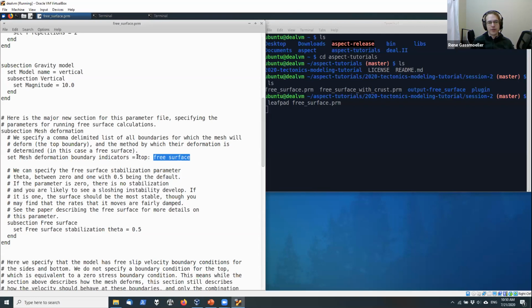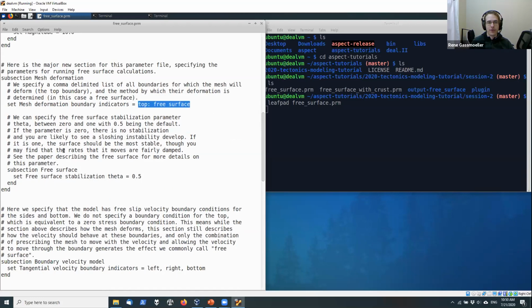And you can already see that this is actually independent of the boundary you want to deform. So we could write bottom free surface. That doesn't make much sense, but maybe you will encounter an exotic model at some point where you want to deform a different boundary. Maybe you want to calculate core-mantle boundary topography, although there the free surface is not the correct plugin, but I will not go there in this example. So let's just say we want to deform the top boundary with the free surface plugin.